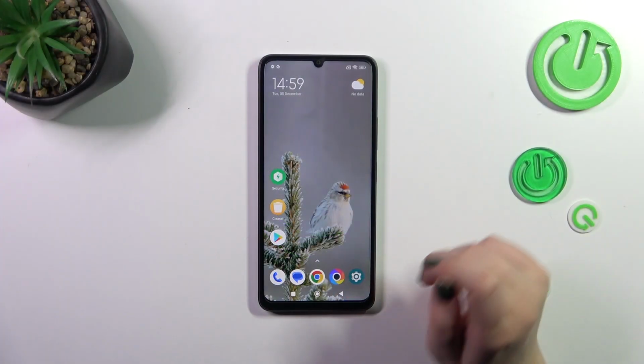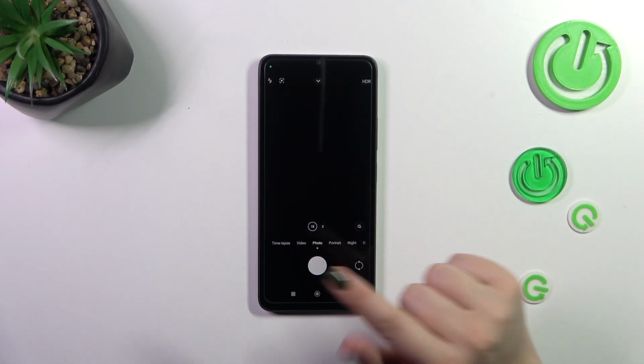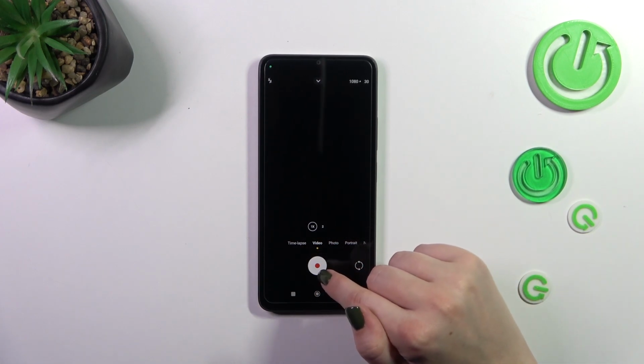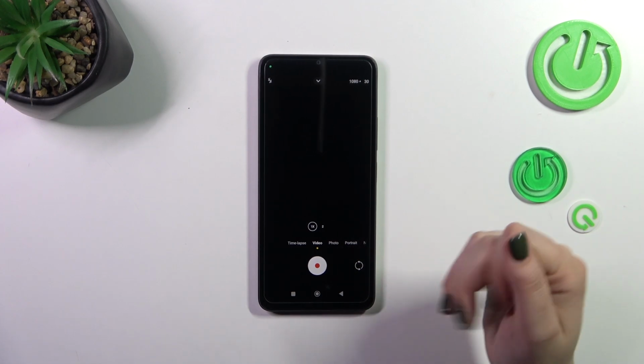So let's start with opening the camera app, and currently we are in the standard photo mode. So first of all, let's switch to the video one. Let's tap on the video simply, and if you can see the red dot inside the shutter button, it means that for sure you're on the video mode.